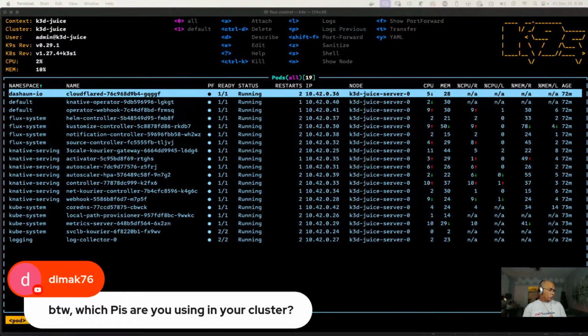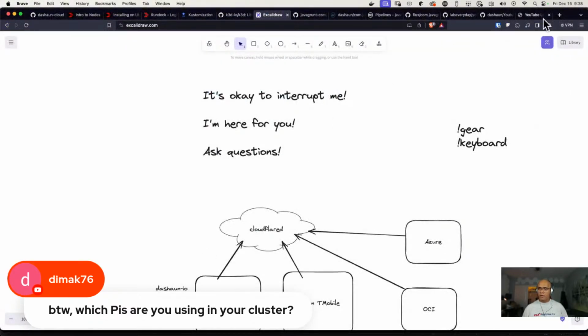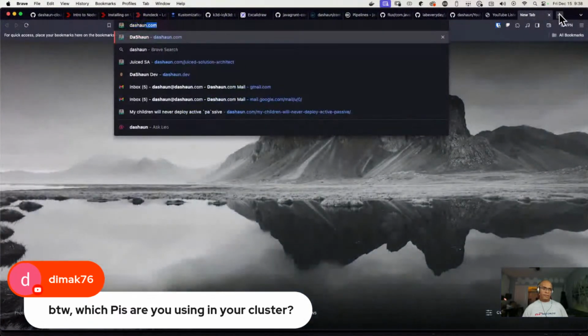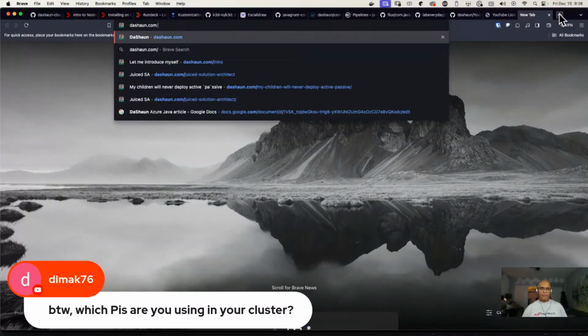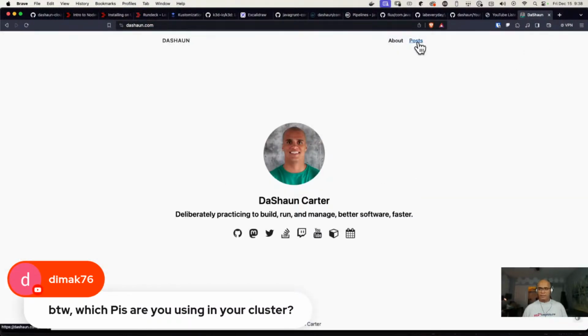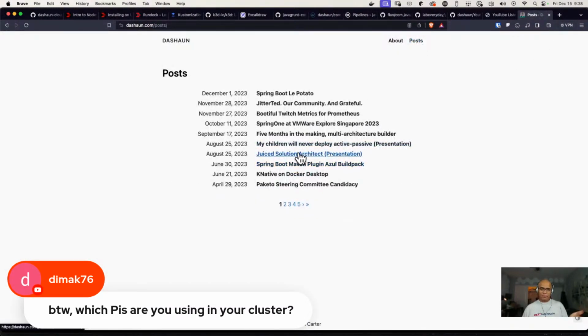Which Pis are you using in your cluster? That is a great question. So, right now I'm deploying to my local machine. As far as Raspberry Pis, I've got literally dozens of them. I will show you the thing that I've been talking about the most, even though I'm not using it at the moment. This is my website where I'll try to put these projects out there.